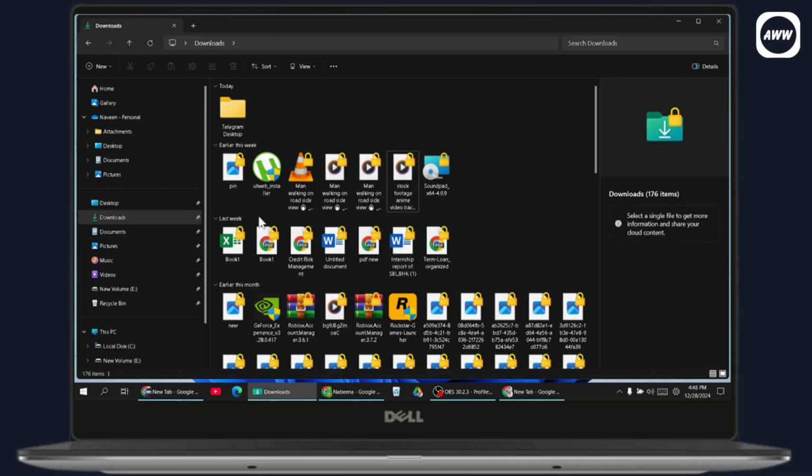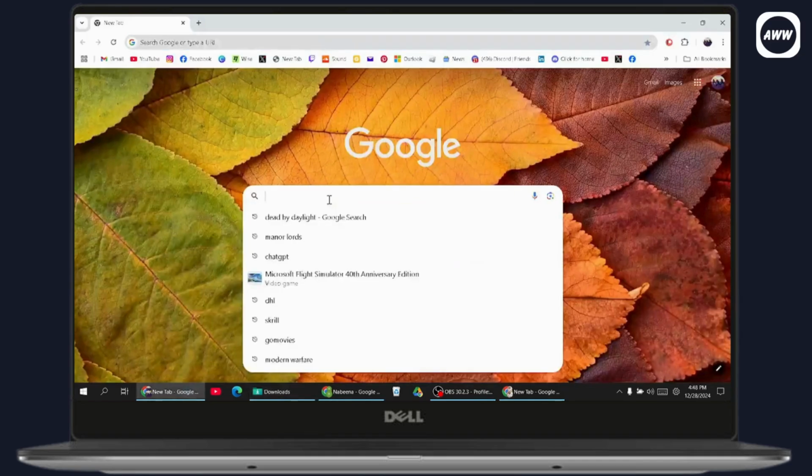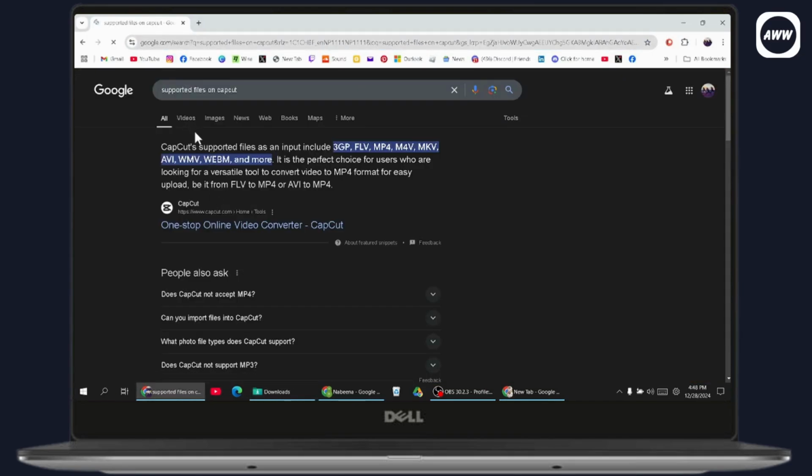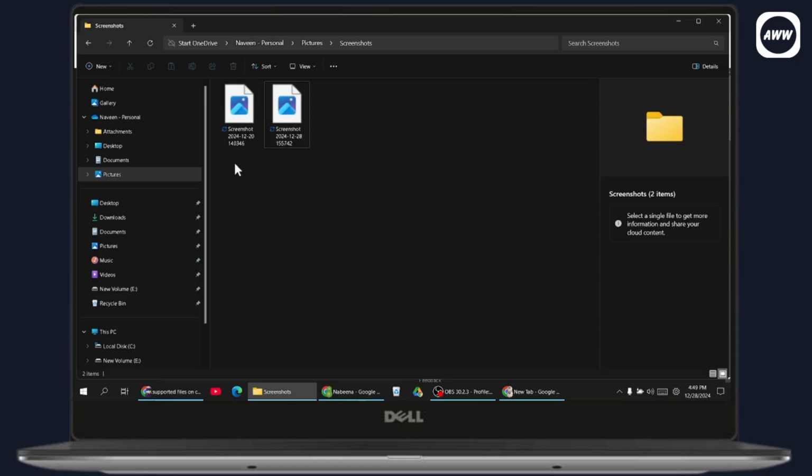So if you don't know which file is supported on your CapCut, then you just need to simply go with your browser and search for supported files on your CapCut. And here it will give you the information, which is CapCut's supported files as an input include 3GP, FLV, MP4, M4V, and everything, right? So you just need simply convert your file to any one of these. And once you've converted, then you can drag and drop to your CapCut and it will work.